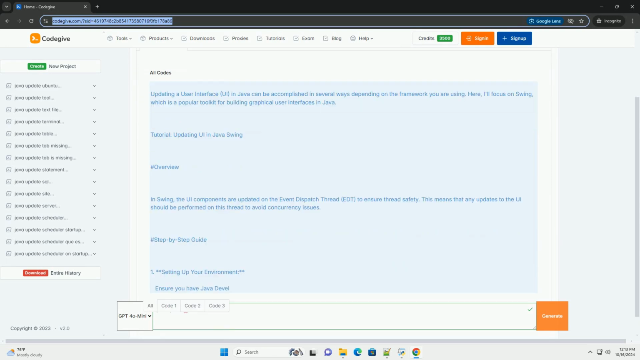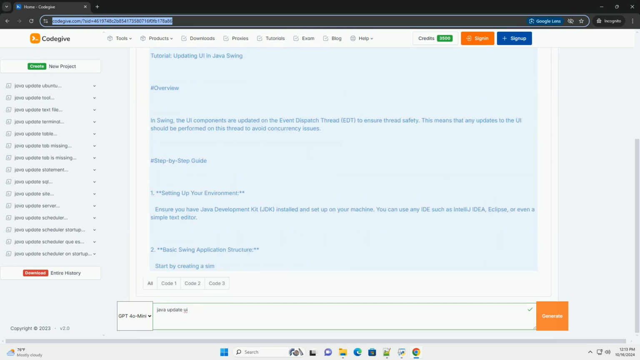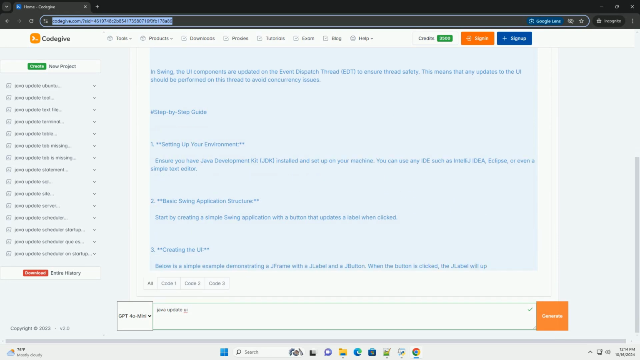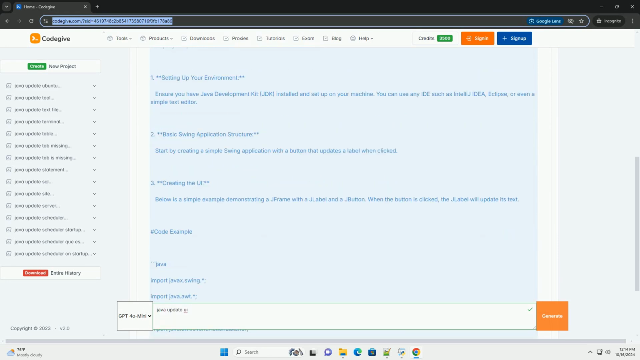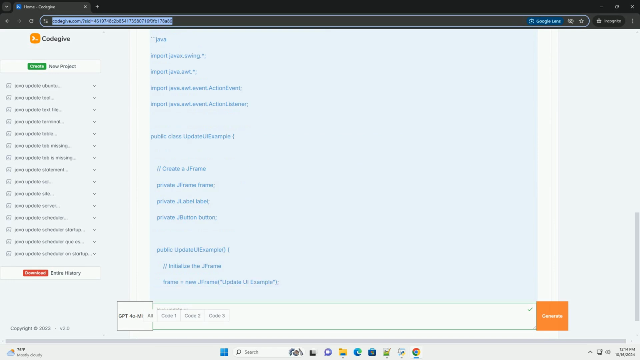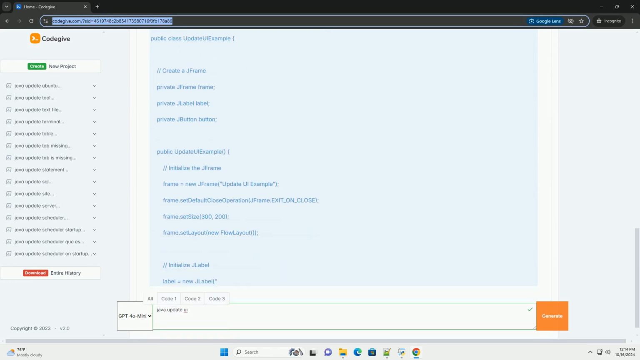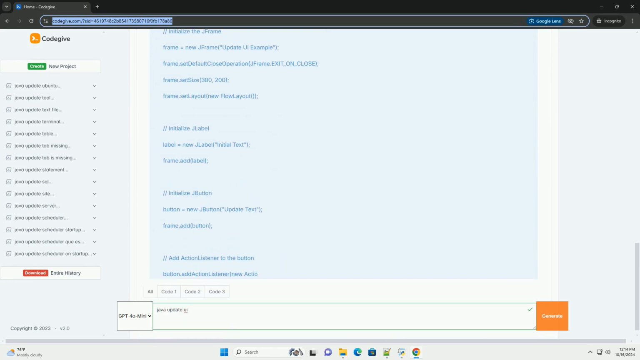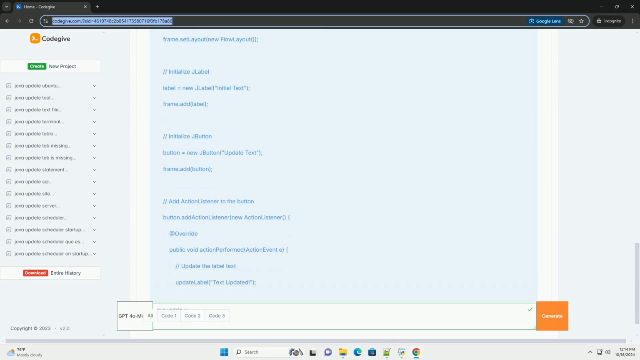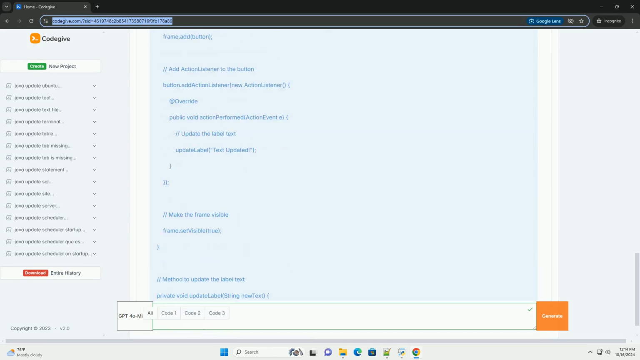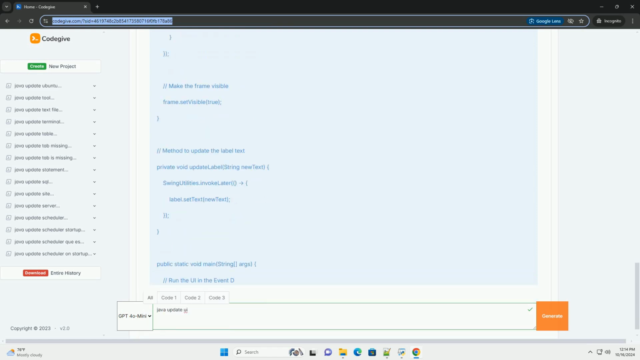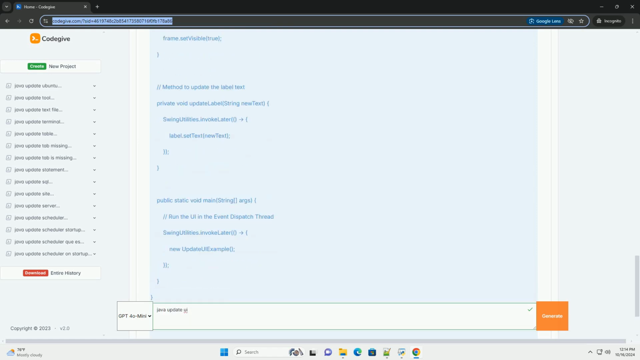Updating a user interface, UI, in Java can be accomplished in several ways depending on the framework you are using. Here, I'll focus on Swing, which is a popular toolkit for building graphical user interfaces in Java. Tutorial: updating UI in Java Swing.